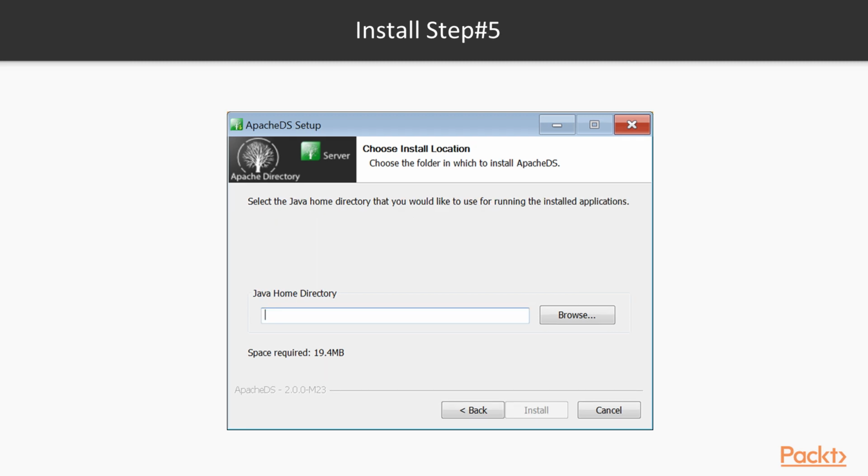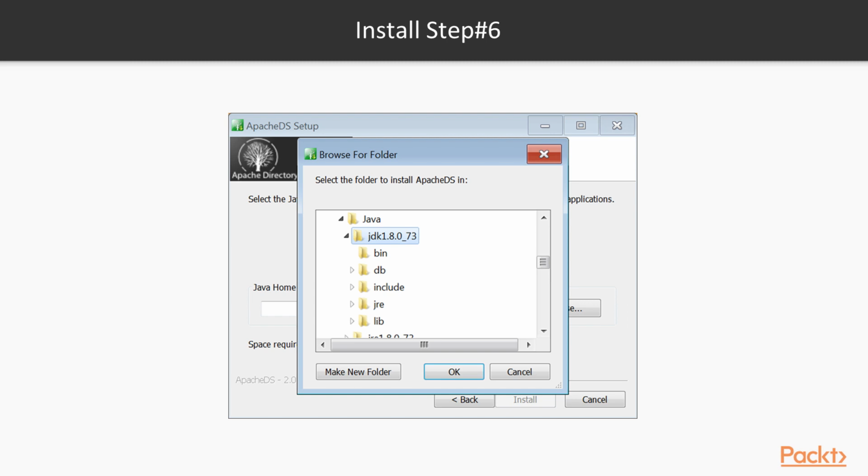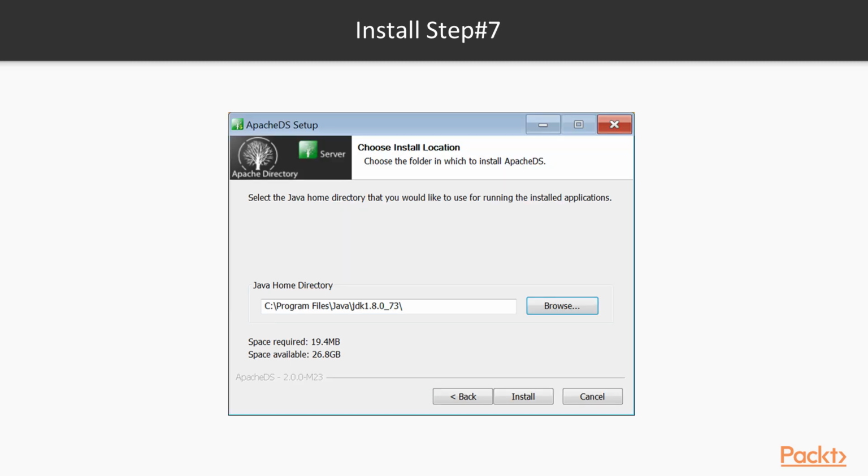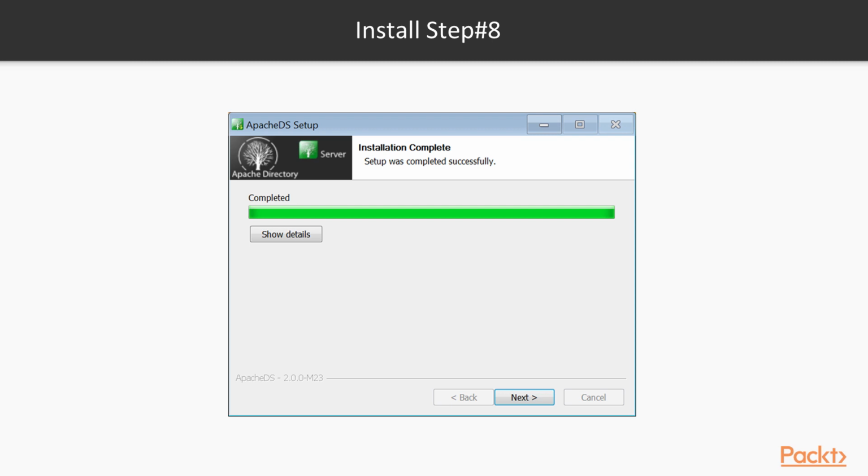Next, it will ask you for the Java home directory, so you can choose accordingly. I'm selecting JDK 1.8. Apache Directory Server 2.0 needs Java 8, so you might want to select the proper JDK or JRE for that. After selecting it, click Next to complete, and that's it.